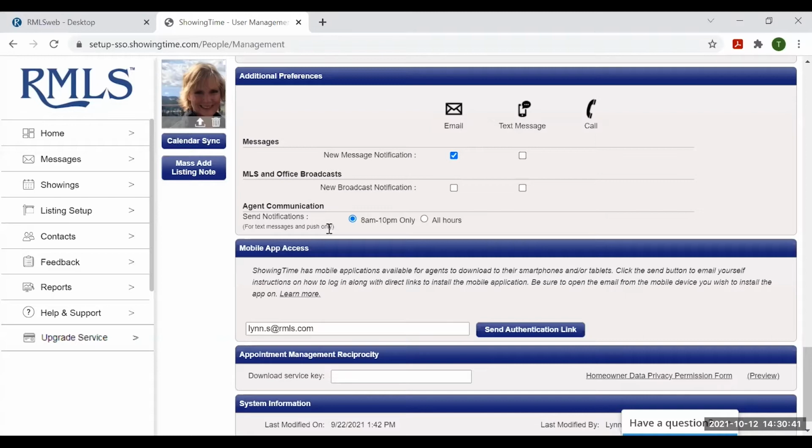So again, if you have it set up to text or push, do you want it 8 a.m. to 10 p.m. only, or do you want it all hours? And some people might approve appointments at 2 in the morning, you never know, so it's your choice, okay?